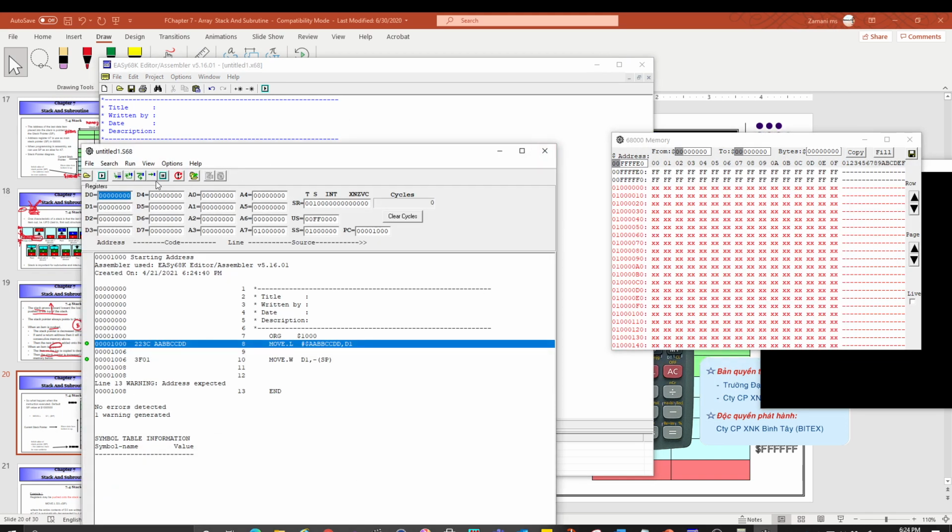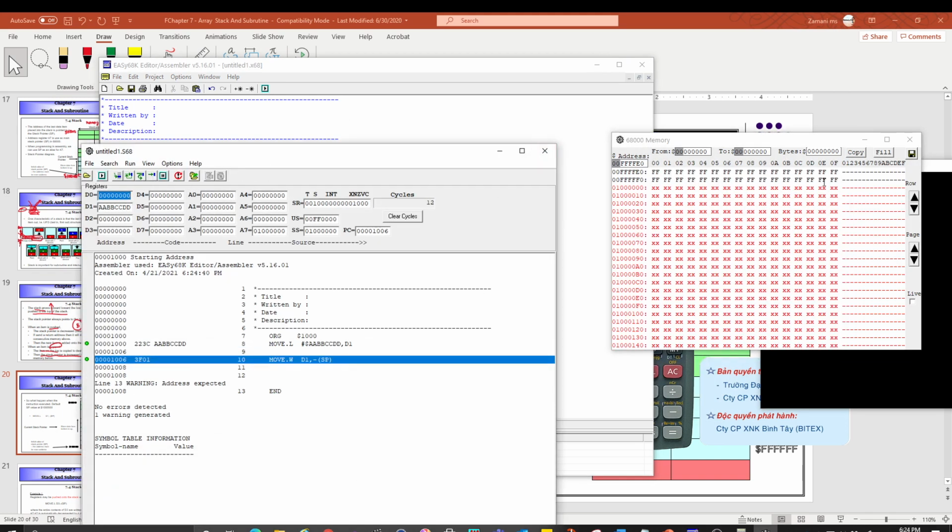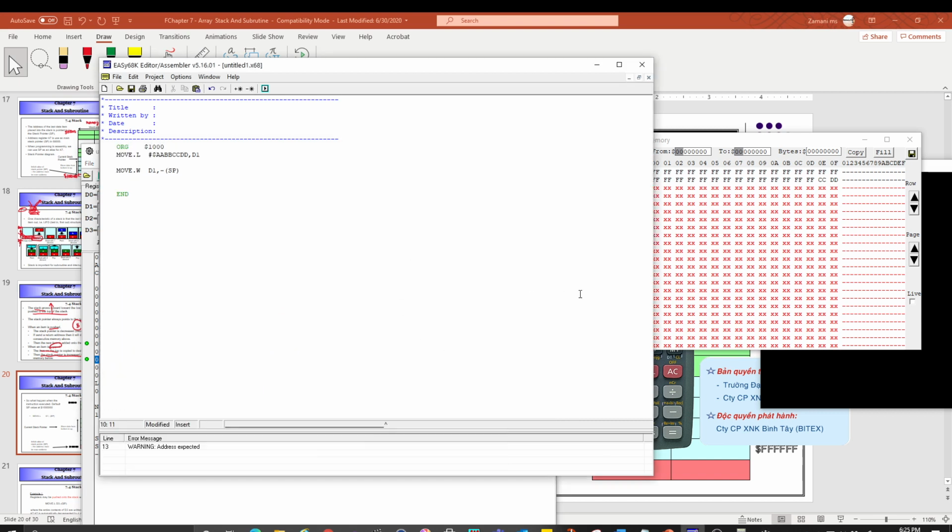Run this one again. Look at this one and look at A7. So the value now at the stack is CCDD and your A7 is now FFF,FFE, which means it's minus 2. Same goes like the byte example just now. Long word will decrease by 4. So you can put more and more, for example you can just put another value, right?